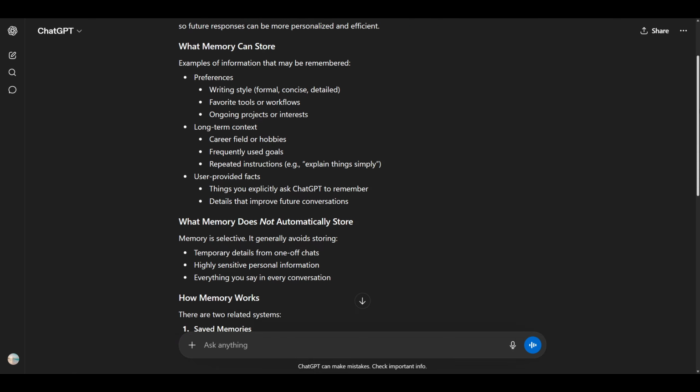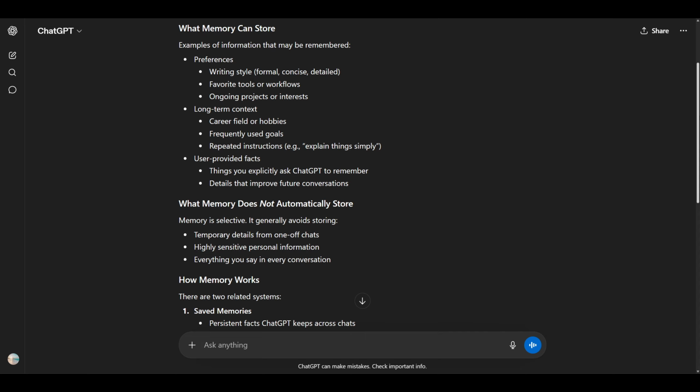That might include your preferences, like whether you prefer formal, concise, or detailed writing. It can also include your favorite tools or workflows, the projects you're actively working on, your career field or hobbies, and long-term context that frequently comes up. If you have goals you often reference or repeated instructions such as explain things simply, memory can hold those too. User-provided facts you explicitly ask ChatGPT to remember, and any details that make future conversations smoother are good candidates.